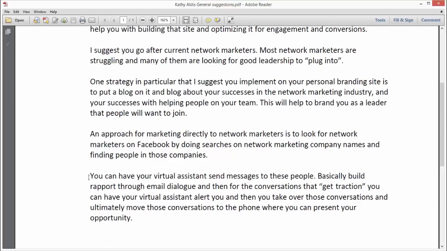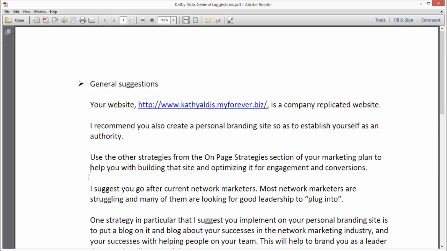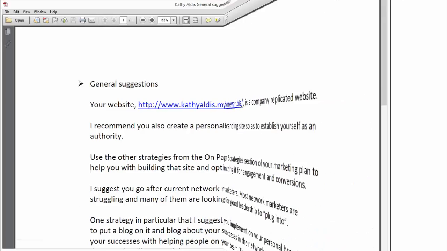An approach for marketing directly to network marketers is to look for network marketers on Facebook by doing searches on network marketing company names and finding people in those companies. You can have your virtual assistant send messages to these people, basically build rapport through email dialogue, and then for the conversations that get traction, you can have your virtual assistant alert you, and then you take over those conversations and ultimately move those conversations to the phone where you can present your opportunity. Alright, so with that being said, let's keep moving forward through your marketing plan video.